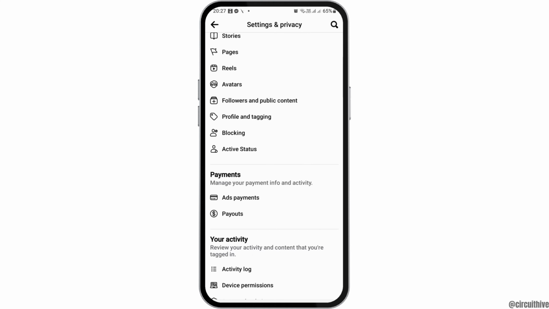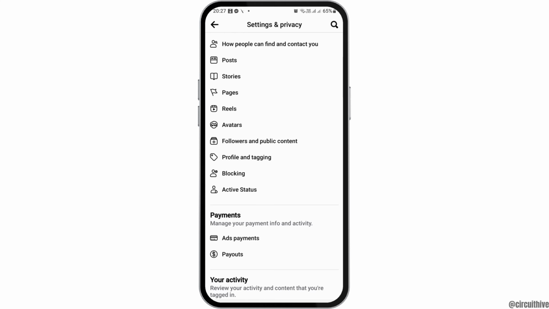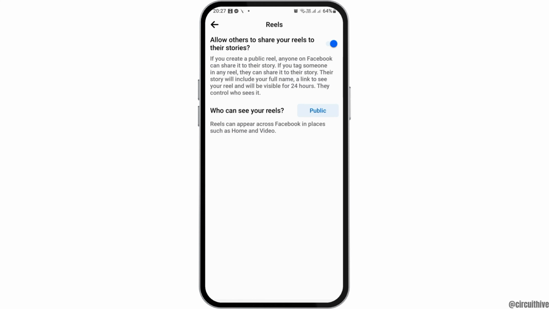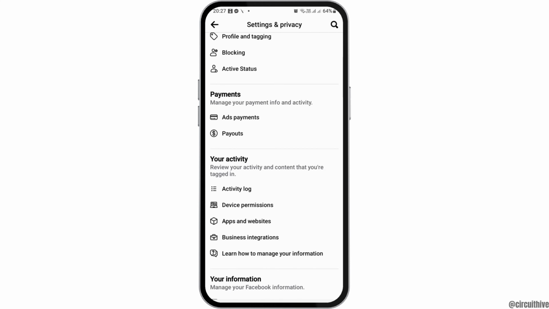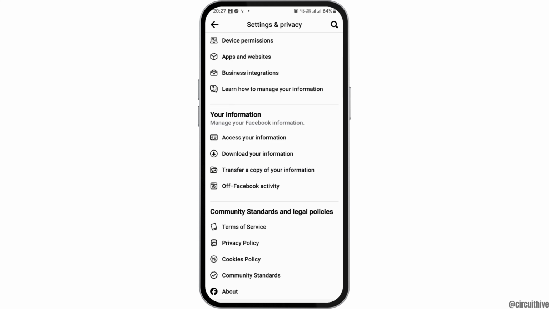After scrolling down, now you have to go to the next option. That is the option of Reels. After you tap on the option of Reels, now you can see an interface like this. Now, what you can do is you can go back as well. One thing you have to remember is that the Reels feature cannot be removed from Facebook permanently.